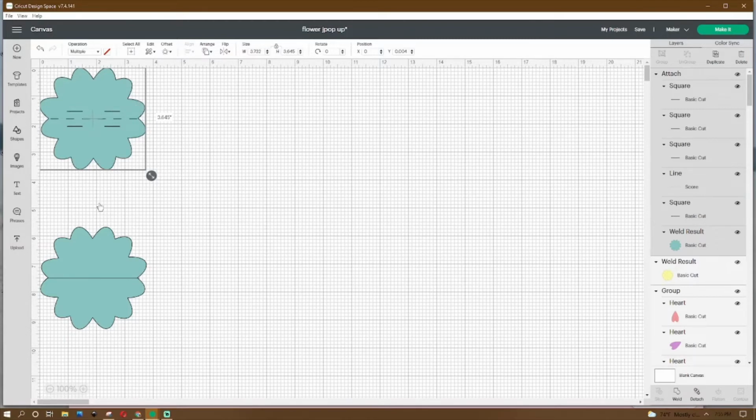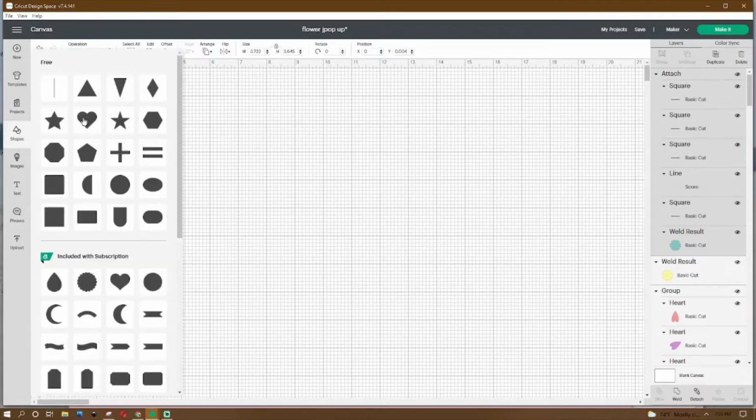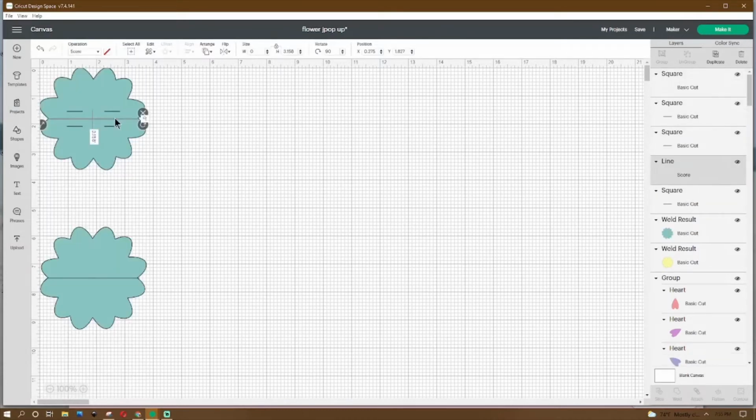Then we're going to go to shapes. We're going to get a score line. We're going to make that score line 3.158. We're going to rotate it 90 degrees. We're going to place the X at 0.275 and then the Y at 1.827.